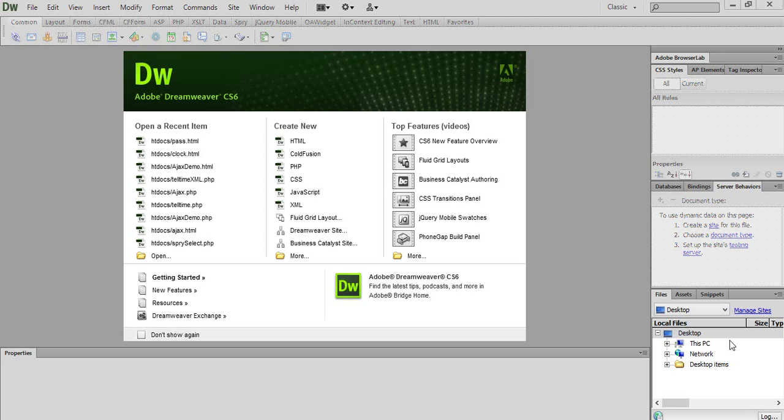Now, if you remember before, I explained about the htdocs folder, which is the Apache web server folder for all your files. And it's very important that all of your files are stored in that folder. Don't put them in subfolders within that folder. Just keep them in htdocs. It makes life a whole lot easier.